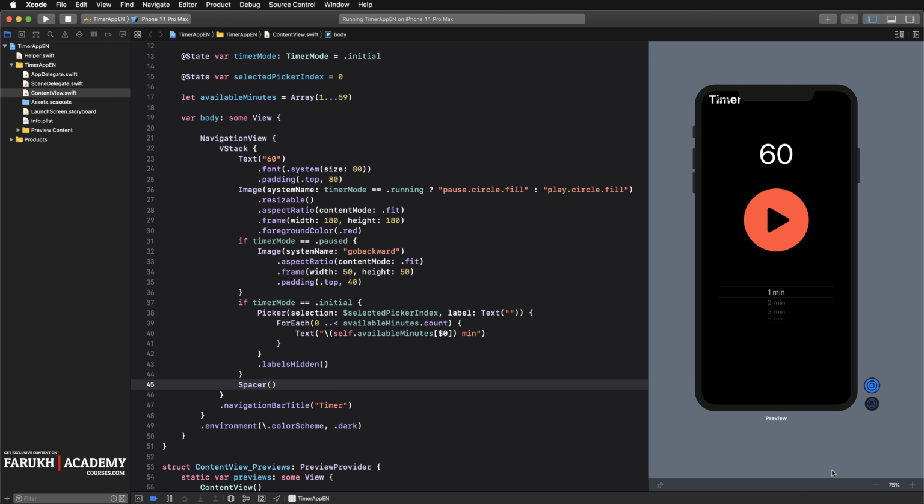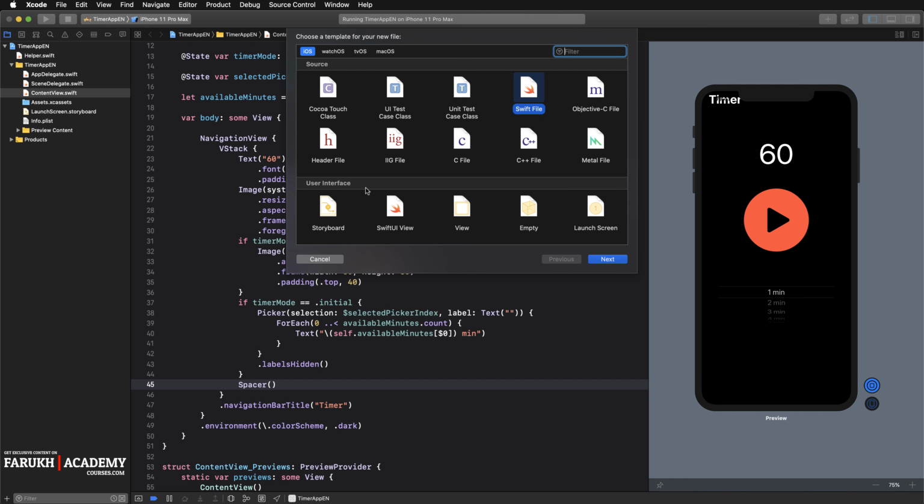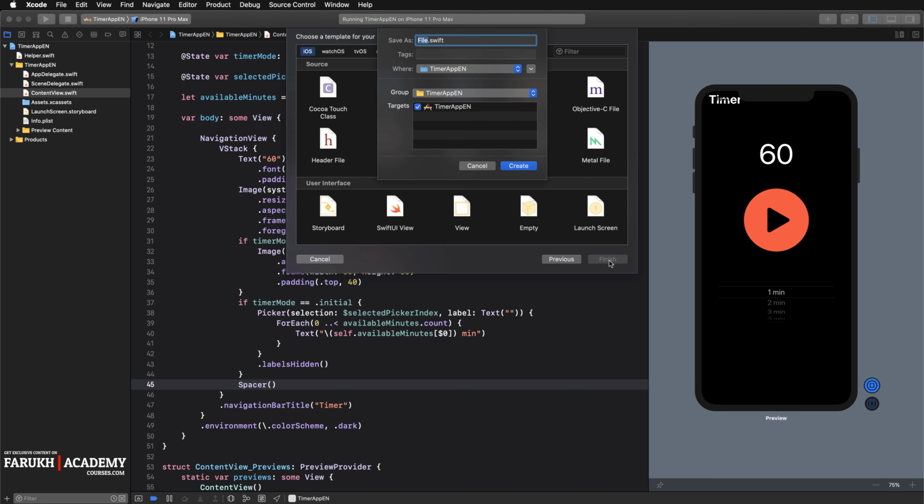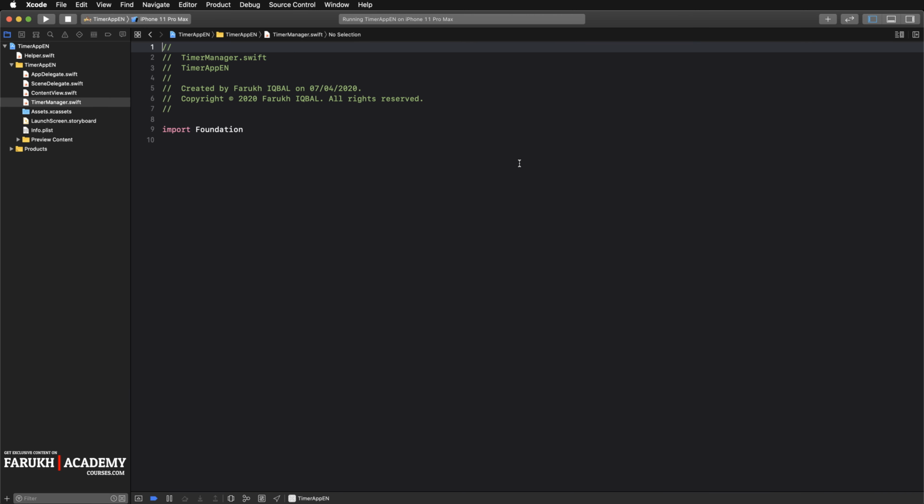So great, we're done with implementing the UI for our timer app. Let's get started with actually implementing the timer functionality. For that purpose we are going to use the observable object. Let's create an observable object by creating a new Swift file. So Command N, Swift file, this one, and calling it TimerManager. Make sure you import the SwiftUI framework first of all.